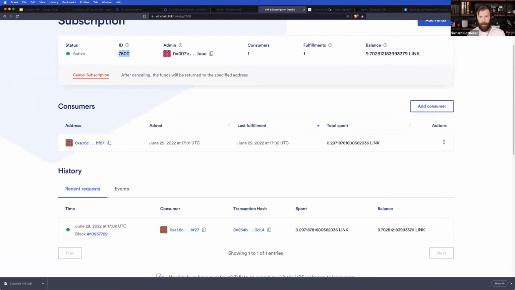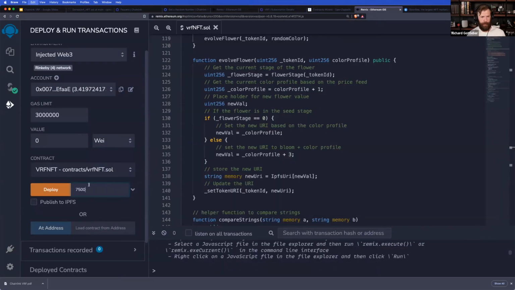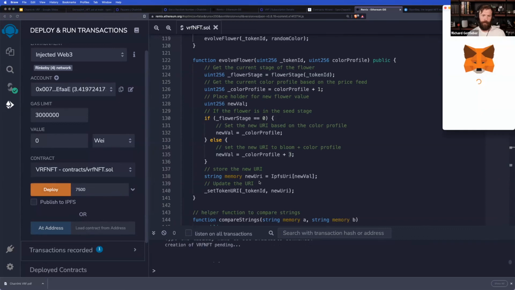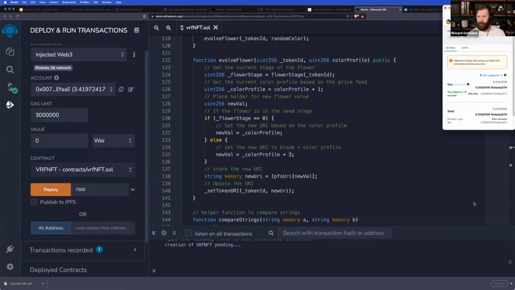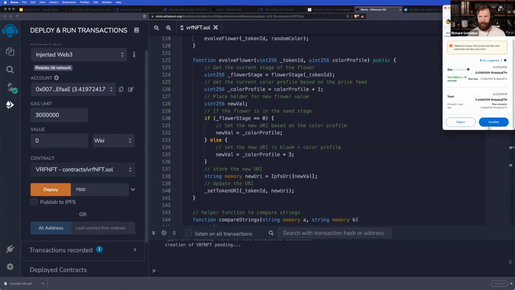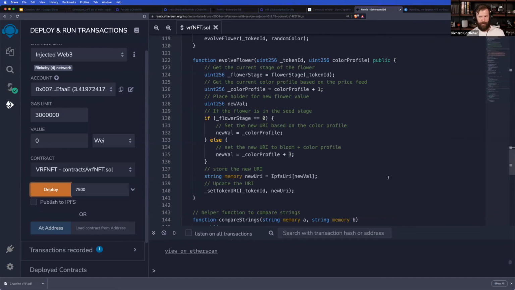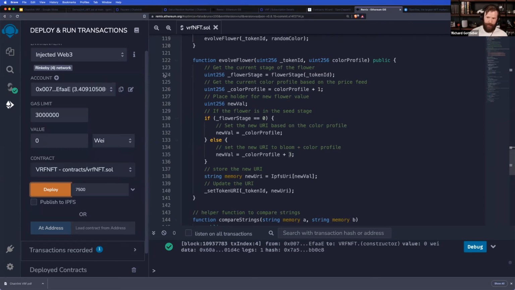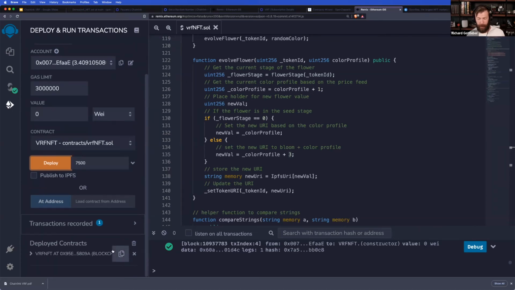Your ID probably will be different than mine. I would hope it's different than mine. We'll deploy our contract and confirm. While we're waiting for this confirmation to come back, any questions? My demo abilities are on par with my presentation abilities, apparently. All right, so we've got our contract actually deployed now.